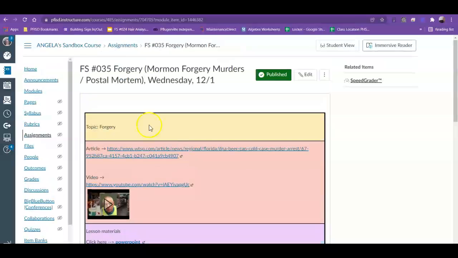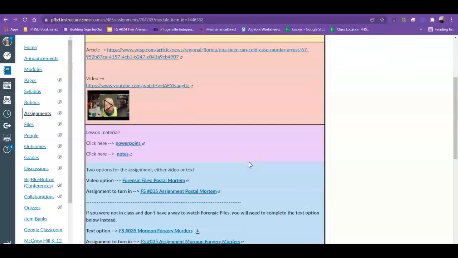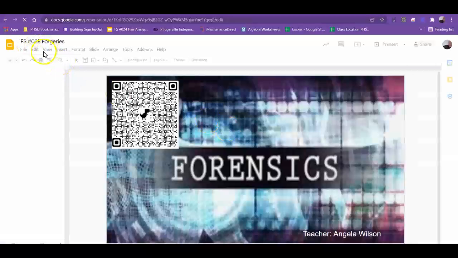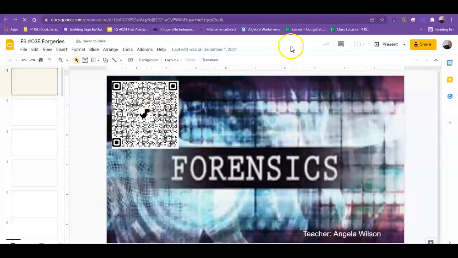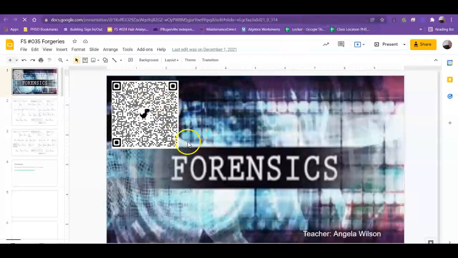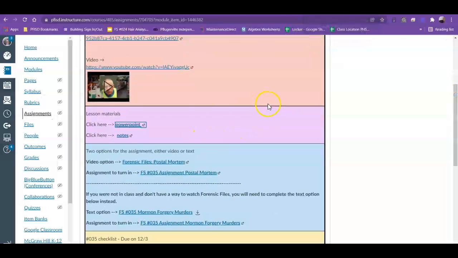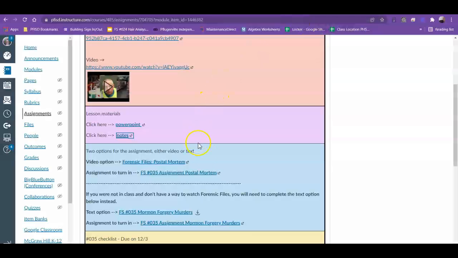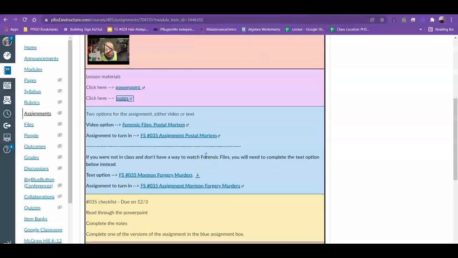So this is assignment number 35. When they open up the PowerPoint, you can see it has the number 35 and you can see the QR code for it. The assignment has the number 35, and the notes, when you click on that, you can see it's a forced copy, has the number 35 on it. So everything that's related to one lesson has the number on it.